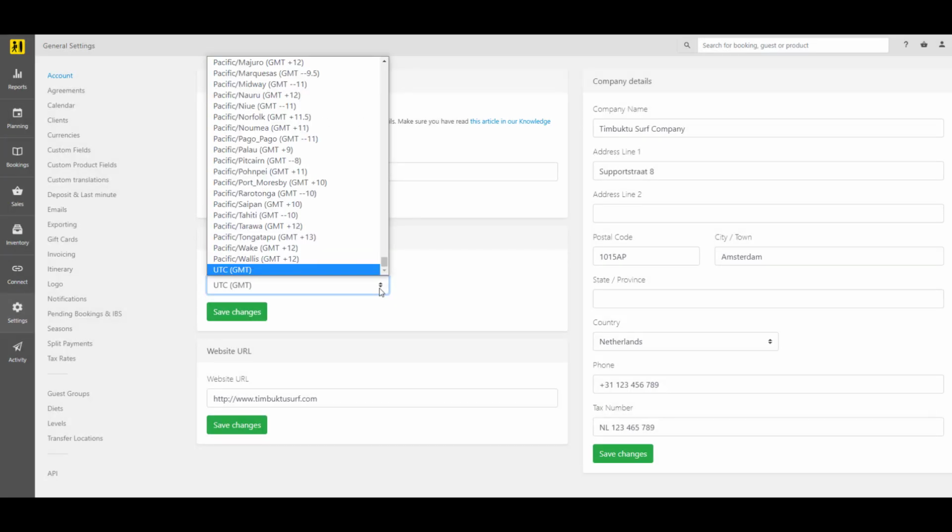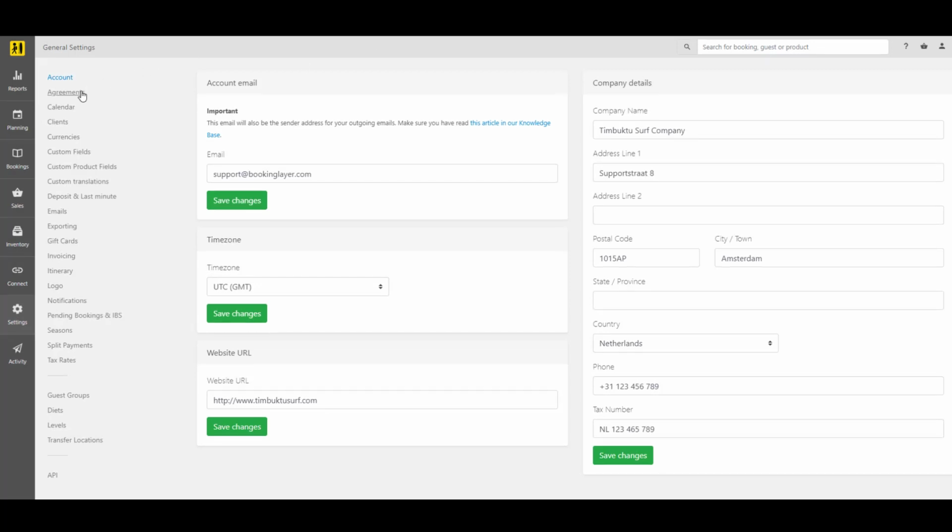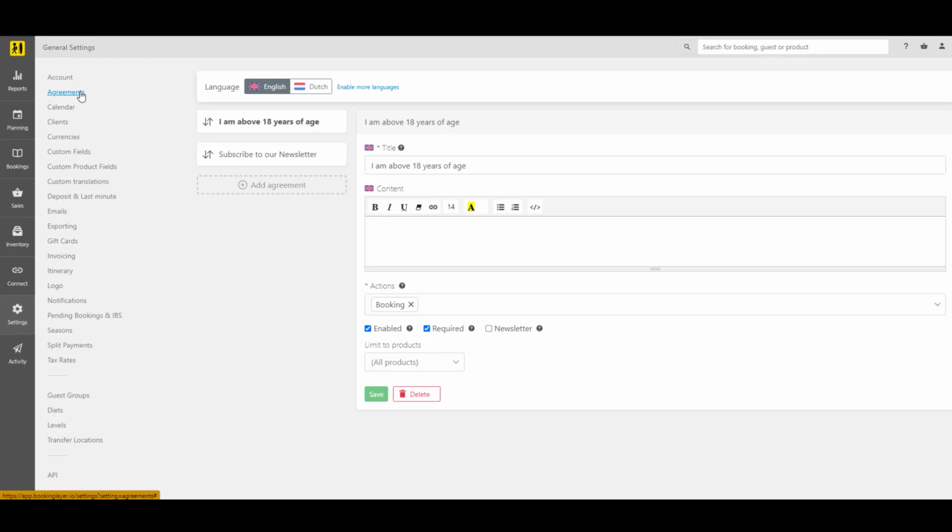The time zone helps you define the cutoff time for booking your products. Your company details will be shown in your invoices and used for email template tags. In the Agreement section, you can add agreements that will be shown in the booking engine or customer portal. These can include your terms and conditions, a newsletter opt-in, or a minimum age requirement, amongst many other options.